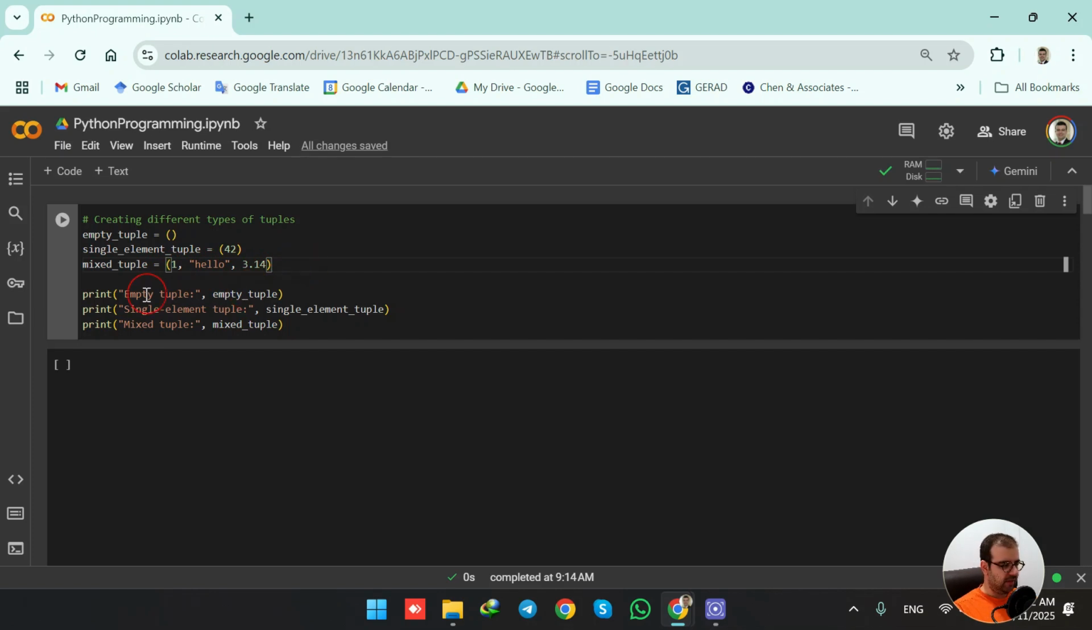Now we would like to print them. So I use the print function. In the first part, I type down the message that I want to be shown in the terminal, for example, empty tuple, and then a comma, and then type down the tuple name. The same logic goes for the second and the third tuple. Single element tuple in quotes because it's a message to be printed in the output, then a comma, then single element tuple is the name of my tuple. Again, for the mixed tuple, I'm having the mixed tuple name, a comma, and in the first part, I'm having the message shown in the terminal.